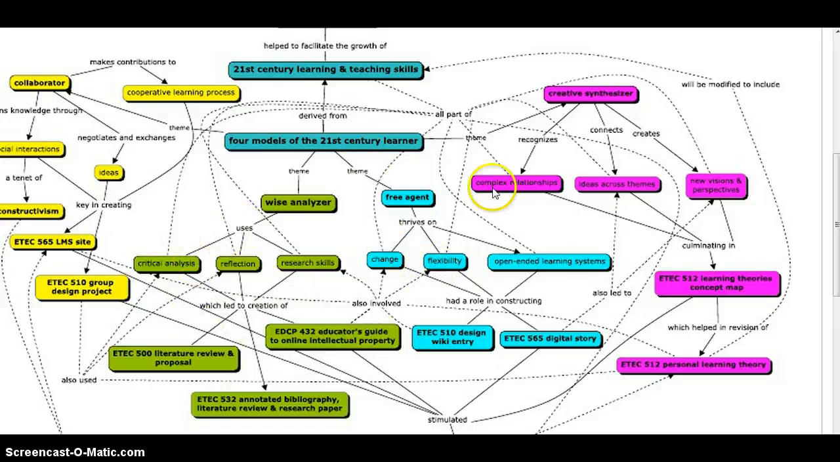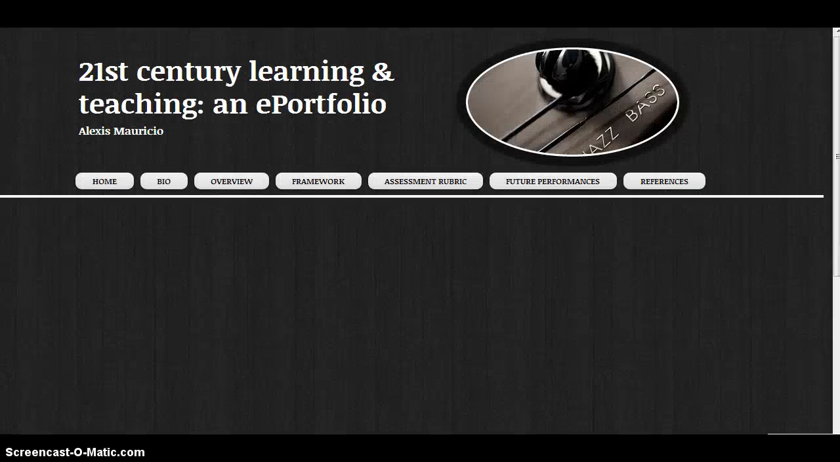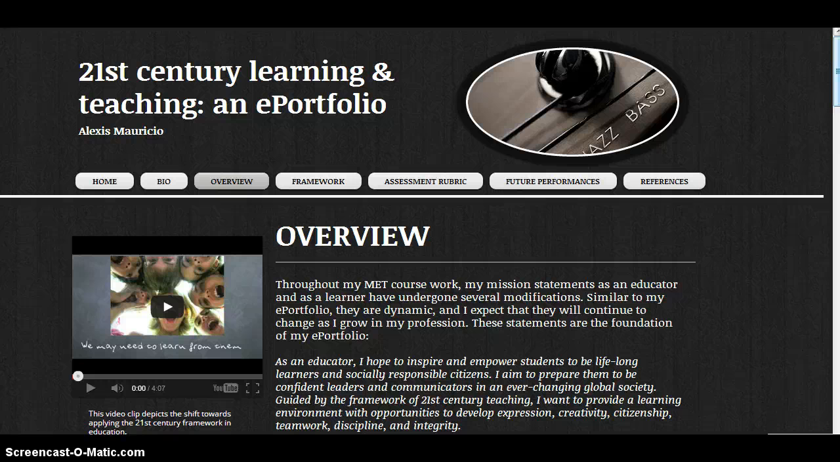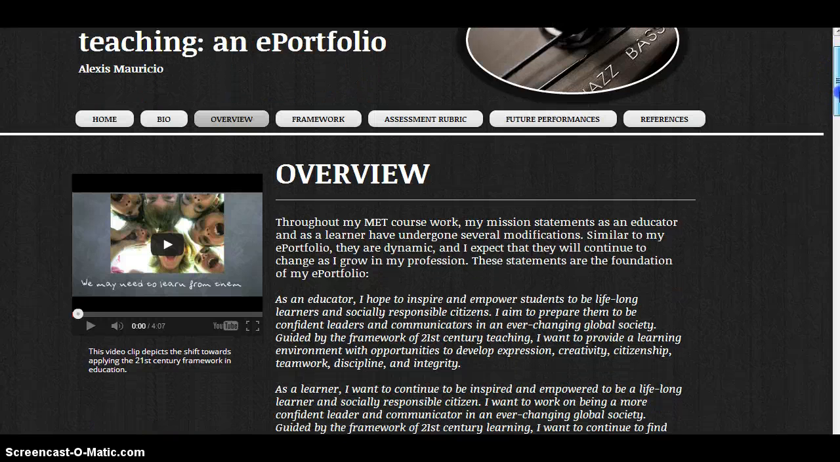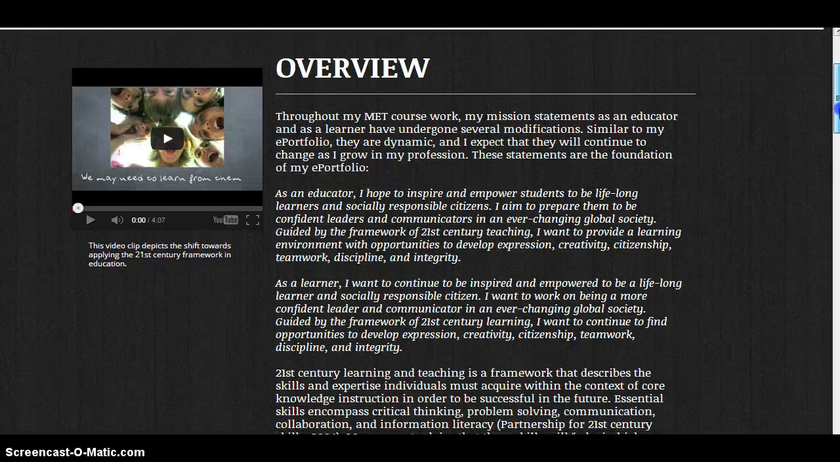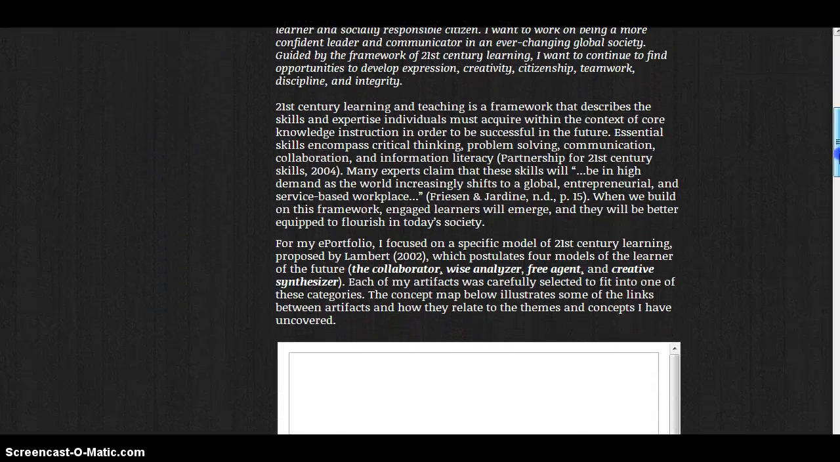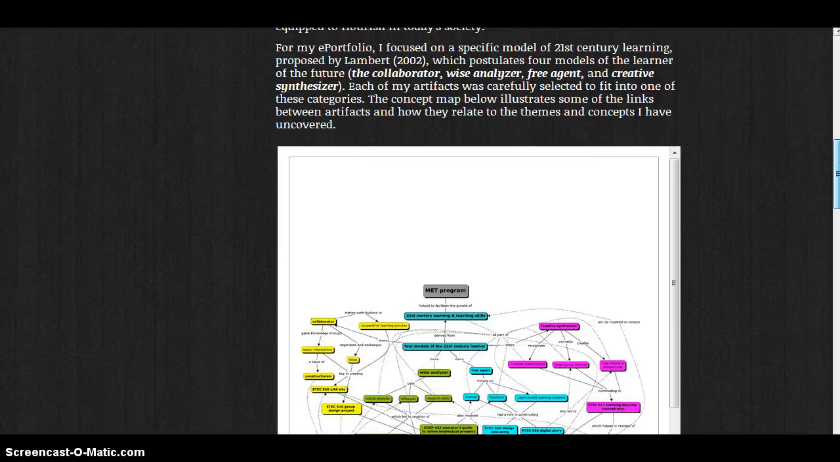As you can see on this concept map, I have about 2 to 3 different artifacts linked to different models of the 21st century learner. Now, going back, hopefully on that concept map, you're able to see how I grouped the artifacts, as the process of creating those artifacts required me to embody a certain model of the 21st century learner.